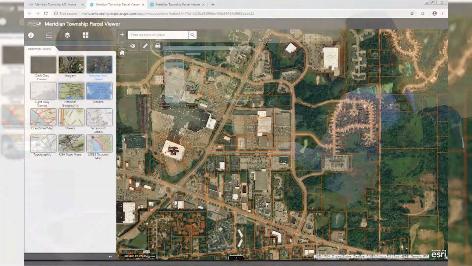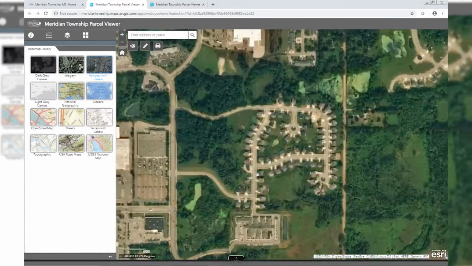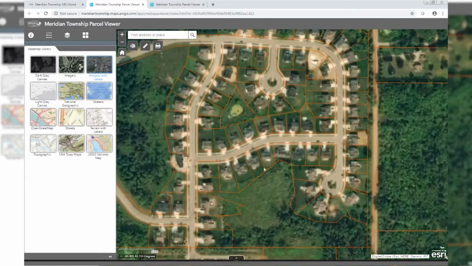Okay. And what about someone who owns a home in Meridian Township? What would they be looking for on this? Again, imagery would be great for them. So let's see, we can zoom in here. There's a little neighborhood. You can actually see houses.